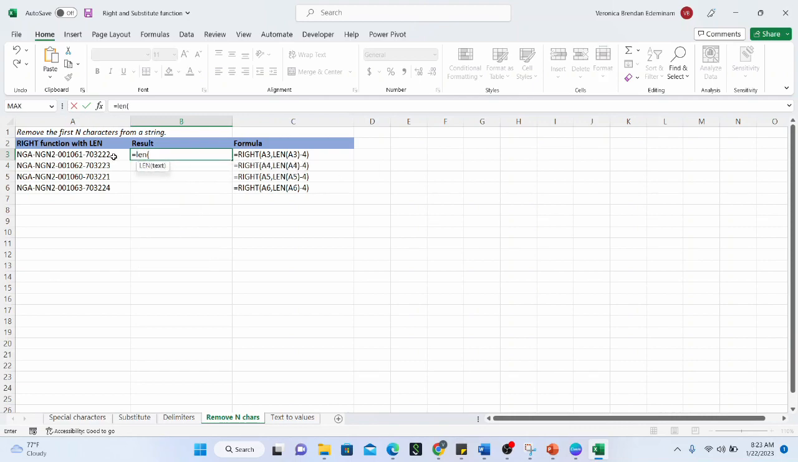Okay, LEN. And if you want to understand how to use the LEN function, just look in the description box. There is the link to the video where we explained in detail how the LEN function is used so that you can, of course, come up to speed. So the LEN calculates the total number of characters. In this case, it is 22.